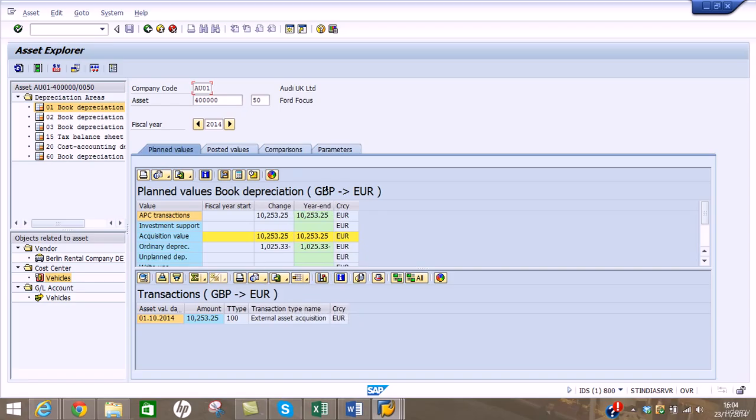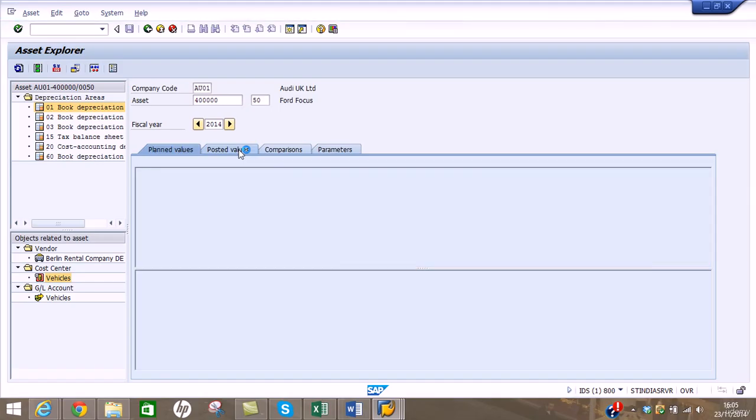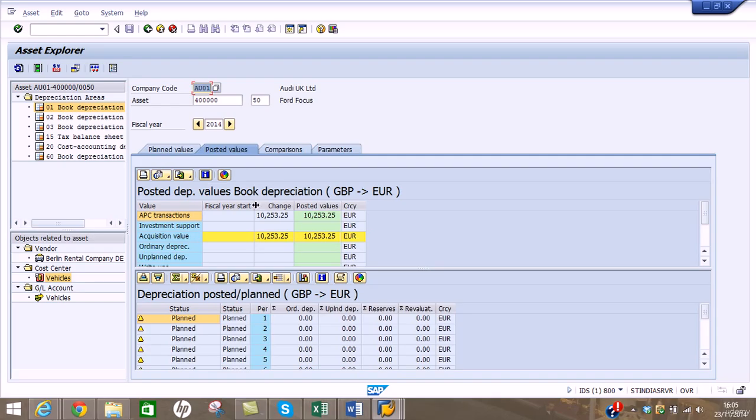Okay, it is showing GBP to euro. Posted values. On the left-hand side you can see depreciation posted, planned. All the depreciation is planned because it is not yet posted. It will be posted in the month end closing.